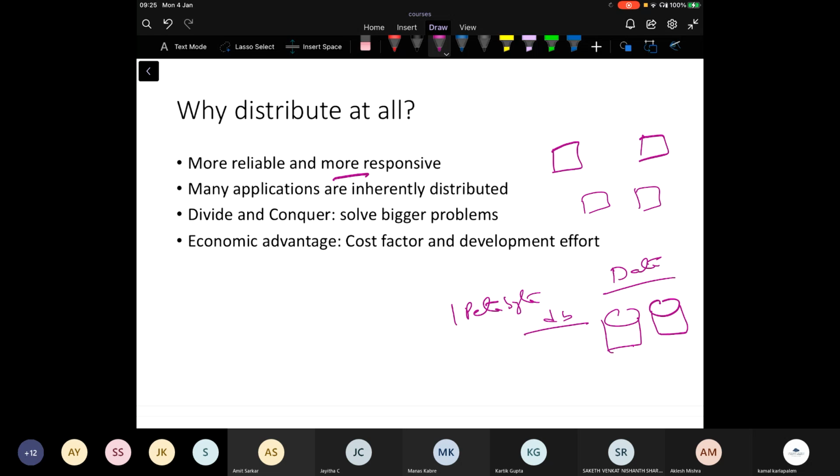So therefore, by partitioning it across various systems and knowing what is there in these systems, I can go to the corresponding system and access the data, and that will be a smaller piece of data, and my systems would work efficiently. And the second thing is many applications are inherently distributed.